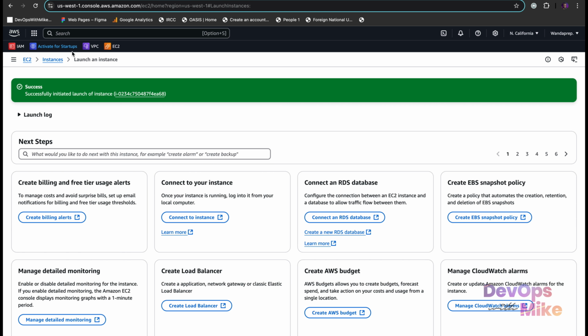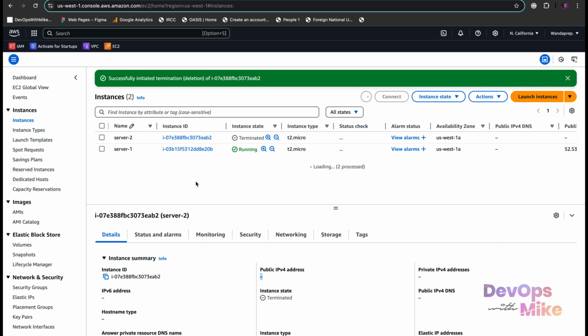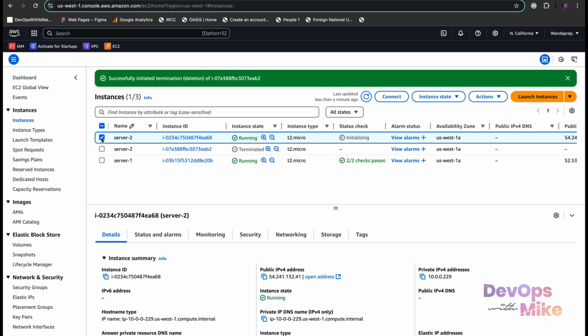So if you come back to our instances, if you click here on instances, if you refresh, you will see the first instance we had, server 2, there was no public IP assigned because we do not auto assign public IP, and it's actually terminated. If you now come here to the second server which we launched, server 2, and you look at public IPv4, you see we now have a public IPv4. So we can copy this public IP and access it on our web browser.